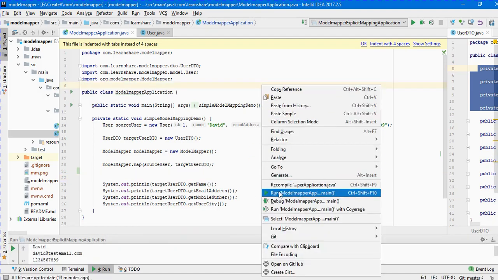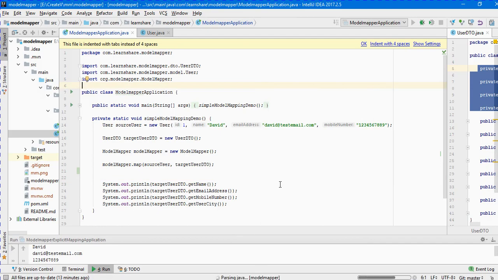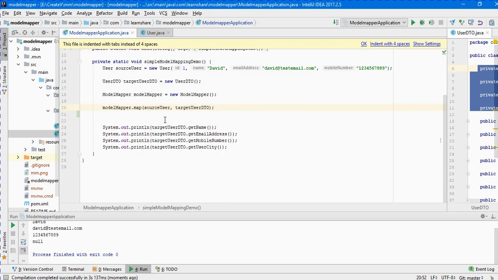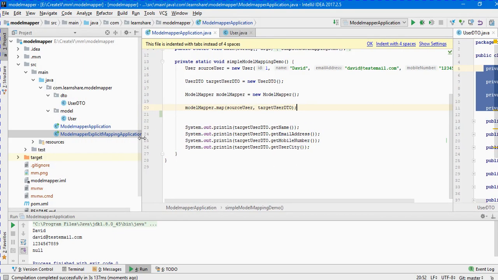This is called implicit mapping. That means automatically it will map, and from the source to the target, it will copy and set the values. If you see here, whatever values we gave, like David, the name, email address and mobile number have been set properly. The city is not set because it cannot do it implicitly. It cannot do it automatically.